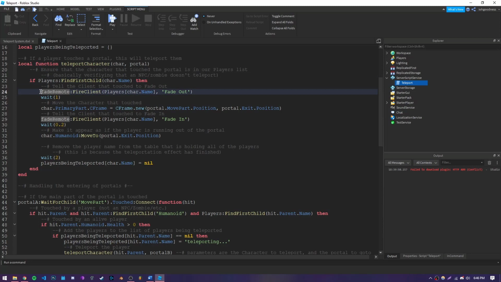Next, we tell or fire the client what needs to be done, in this case, fade out. As you can see, we use two parameters in the fire client. The first one being the actual player that we need to fire, and the second one being what to do. Next, we add a short wait while the client is fading out, then move the character, changing the CFrame of the character to the portal move part and facing the portal exit position.